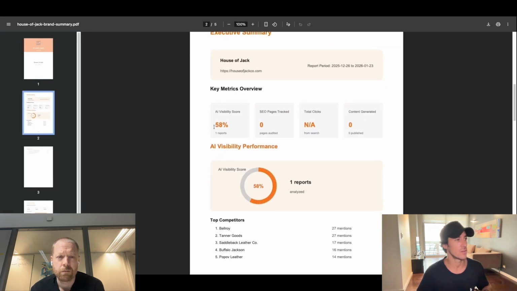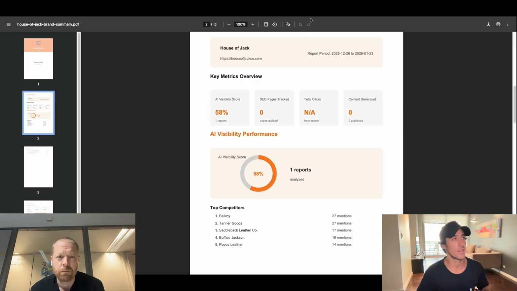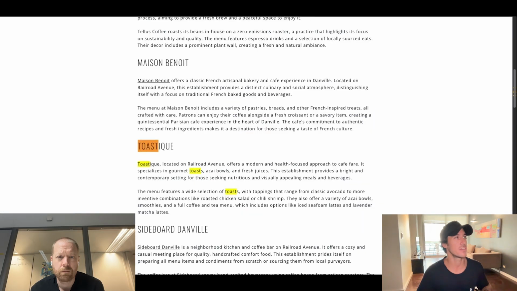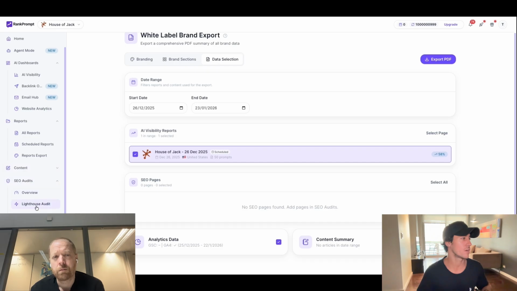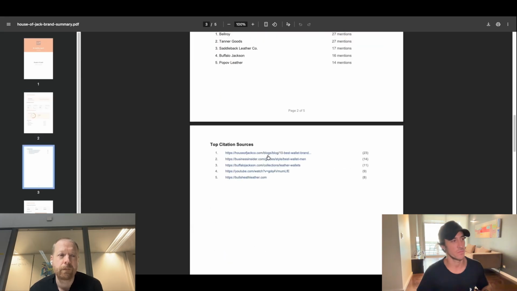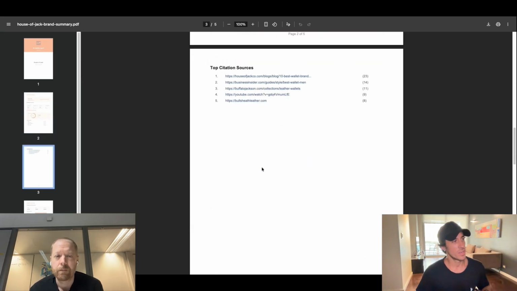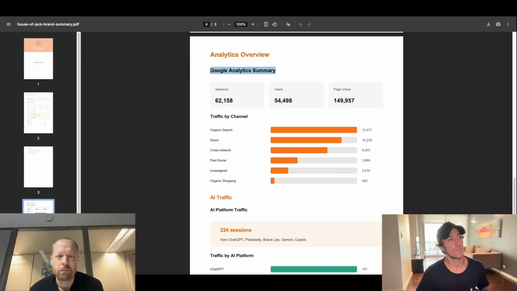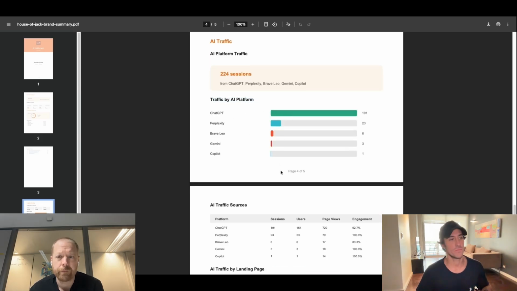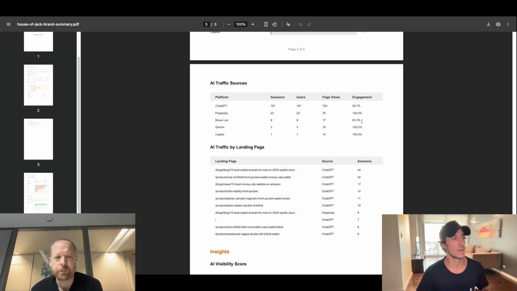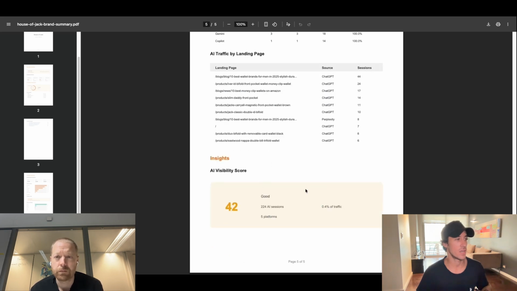And I exported it from here. And you will see the visibility score. If you have any, also we have some SEO audits, technical audit, Lighthouse audit, competitors. It's a nice to have, but yeah. So here is the brand, but here we will have all the Google Analytics summary. We have traffic by AI platform. We have all the data here. Yeah, that's the brand.